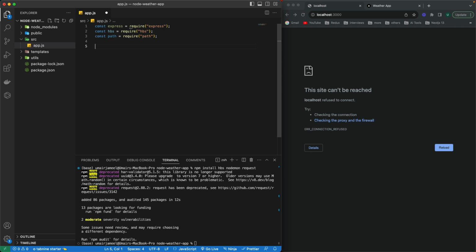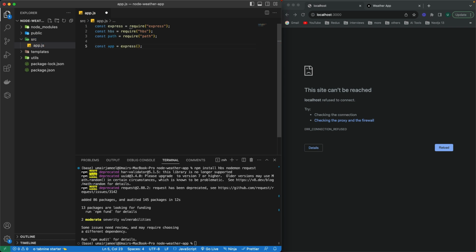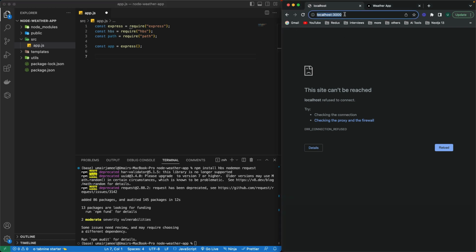I've already included that above. So in order to create an Express app, I'm going to write const app equals express function. Express is a function actually, and I have named it app. Okay, and first of all I'm going to create an empty route, so whenever we hit localhost colon 3000 or any other port we can give it, it should hit a particular route which I'm just going to create.